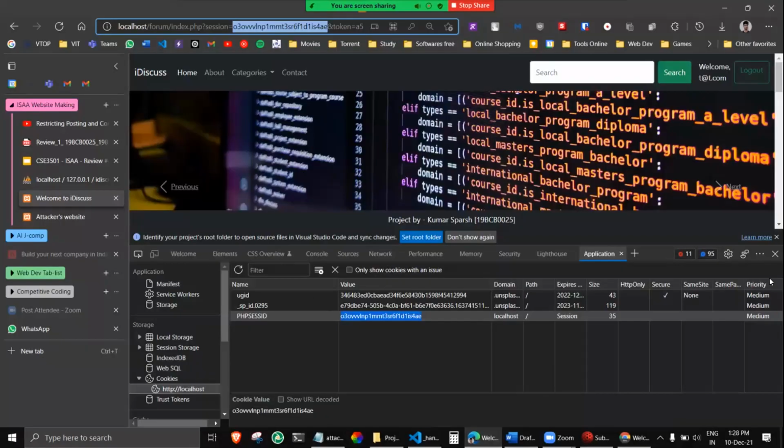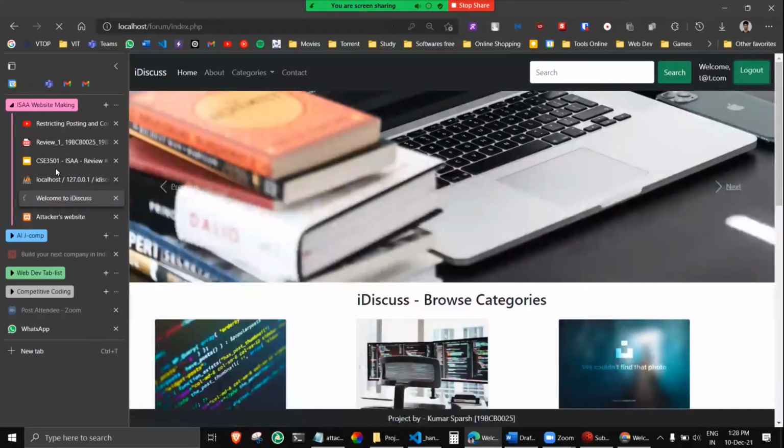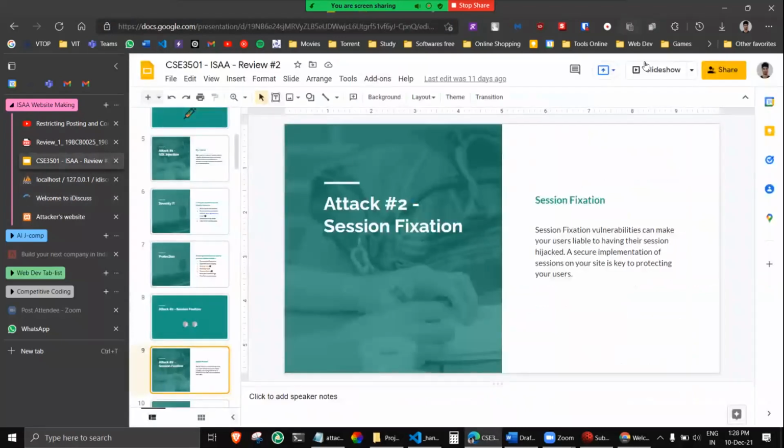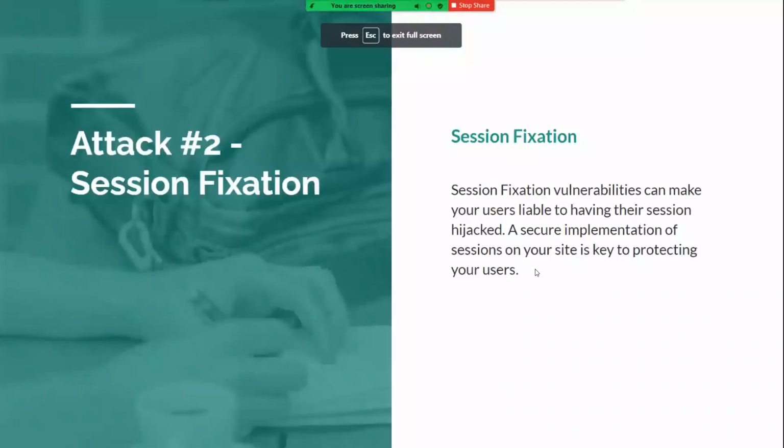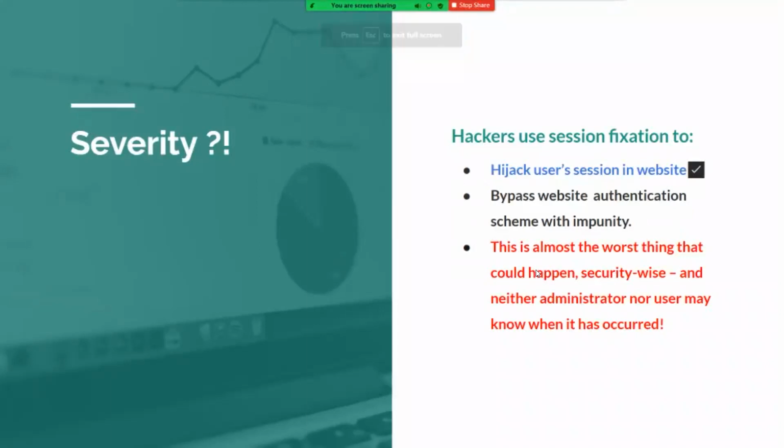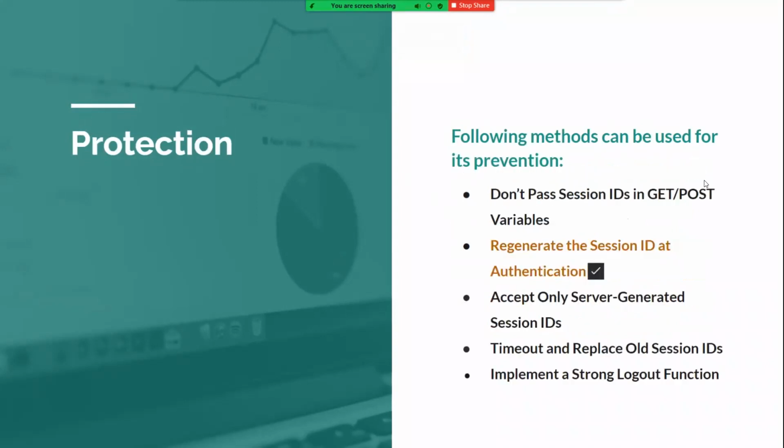So to prevent that, we are going to show the methods. Hackers use session fixation to basically hijack a user session in a website and bypass the website authentication scheme. This is almost the worst thing that could happen security-wise, because neither the administrator nor the user may know when it has occurred. So we just showed you the demonstration of the first part, that is, we tried to hijack the user session in the website. For the prevention part, many methods are there.